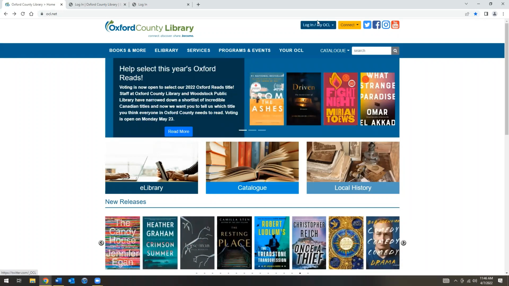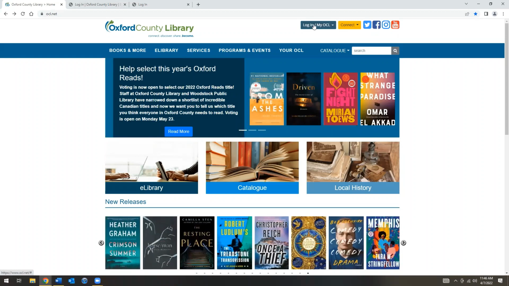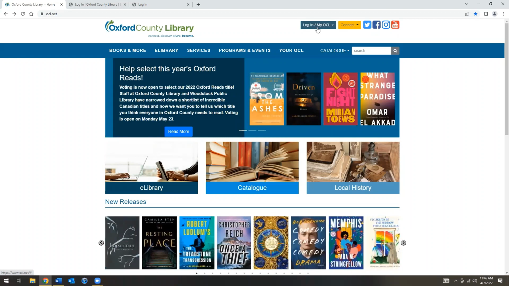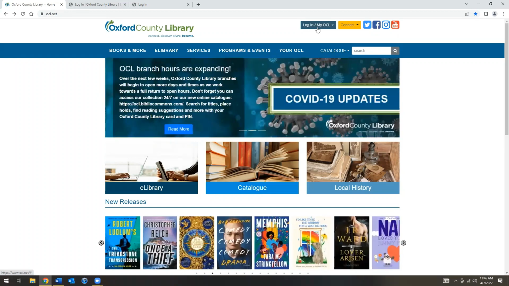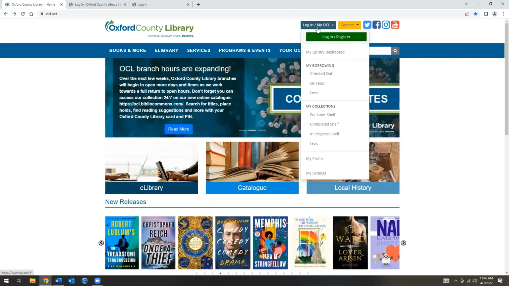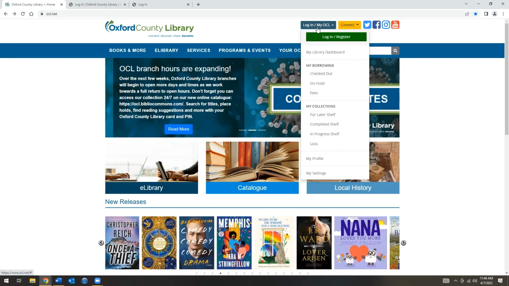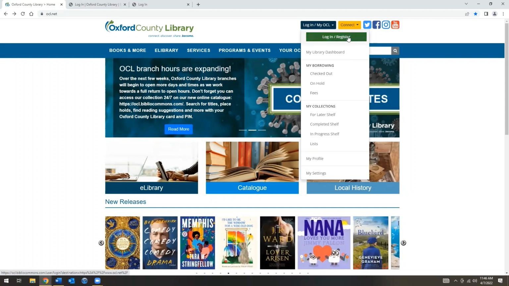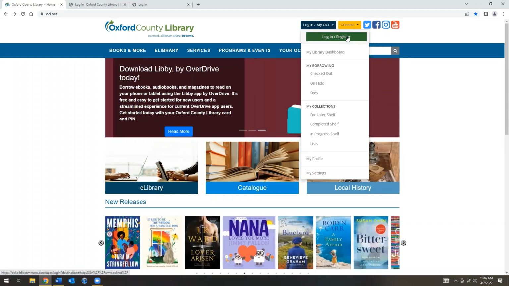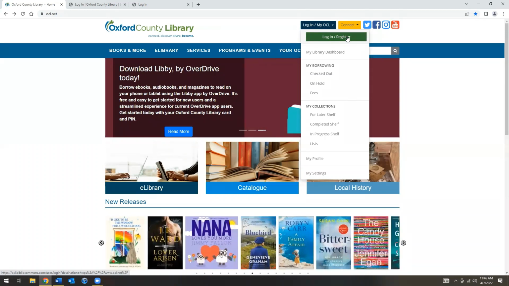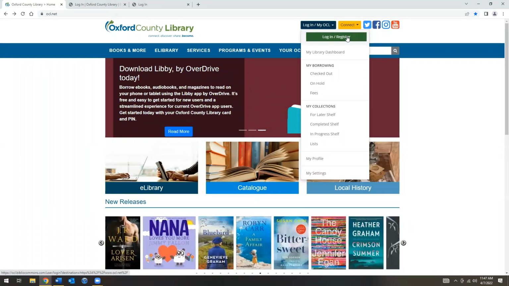So as I was saying, up here on the top right corner of the library's homepage, you'll see this dark blue tab called Login/MyOCL. Click that tab just once, and a pull-down menu appears. The first option in that menu is another big button, but this one, it's green this time. It says Login/Register. Click that, and it should take you straight to the login screen, okay? So just pretend that I clicked that.